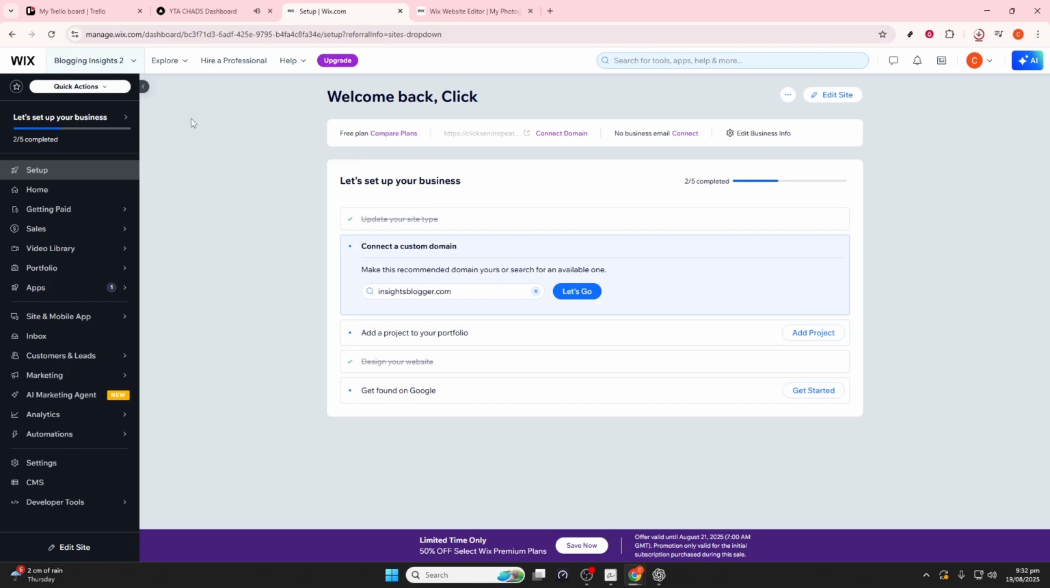First things first, head over to wix.com and log into your account. This step is crucial because it grants access to all your saved sites and the editing features you'll need. Once logged in, you'll find yourself on the dashboard here. You want to click on Edit Site to launch the Wix editor. This is where all the magic happens in terms of designing and customizing your site.